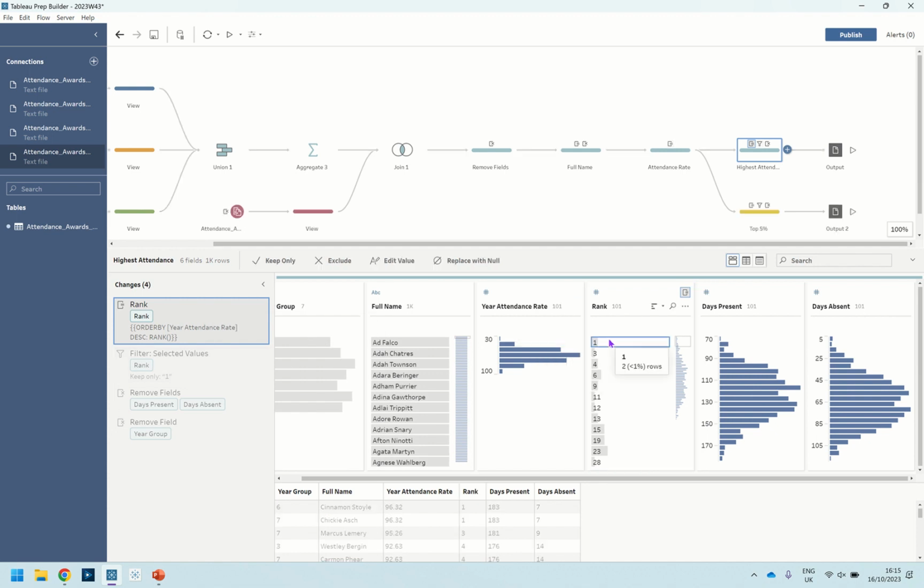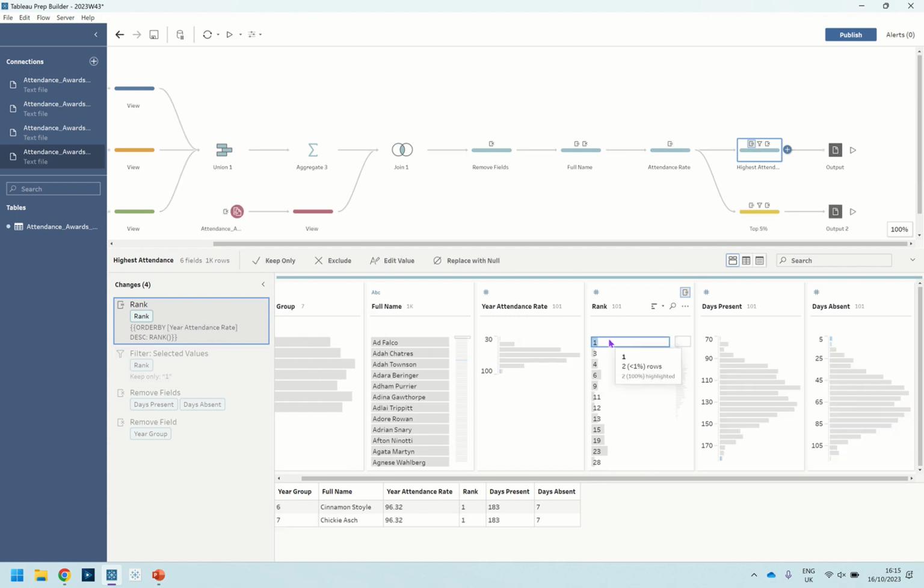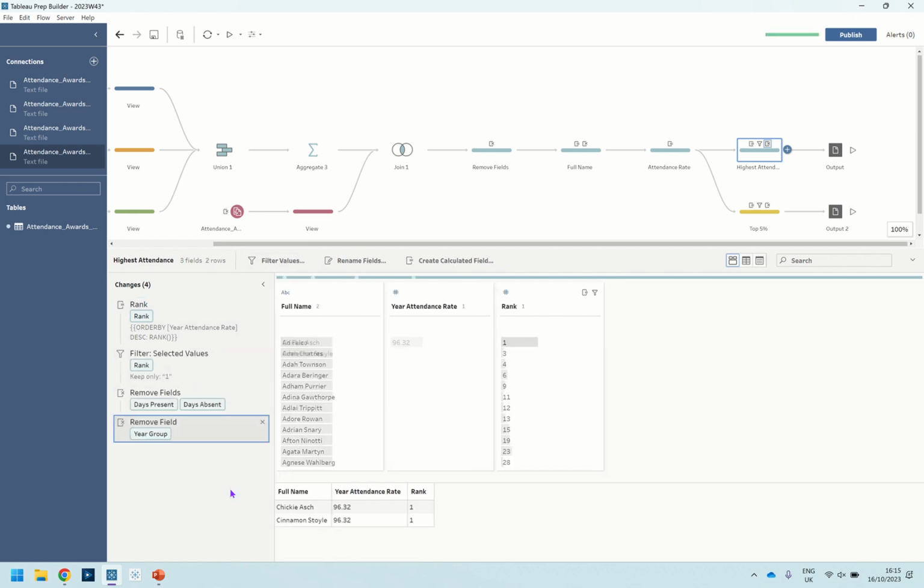And then what we want to do is click on our number 1 ranked students, and we want to keep only those students. And then what we get, after we've removed a couple of fields, is our full name, our year attendance and our ranking. And we can actually see that we've got 2 students who fall into this category. So they both should probably be recognised, shouldn't they?